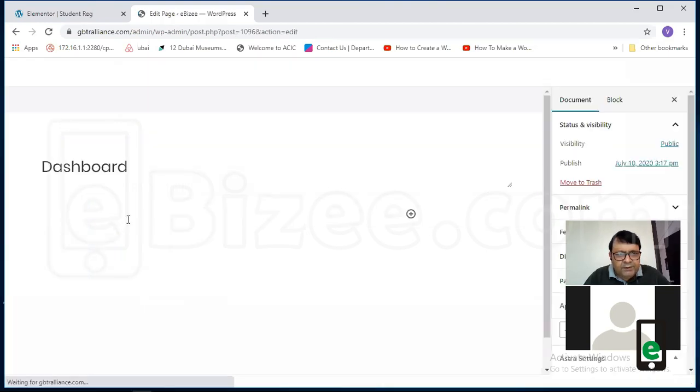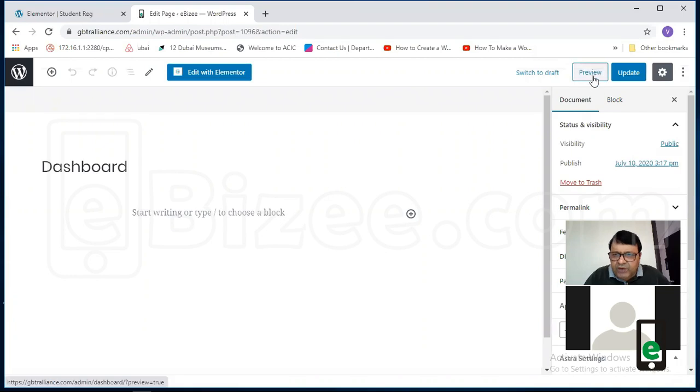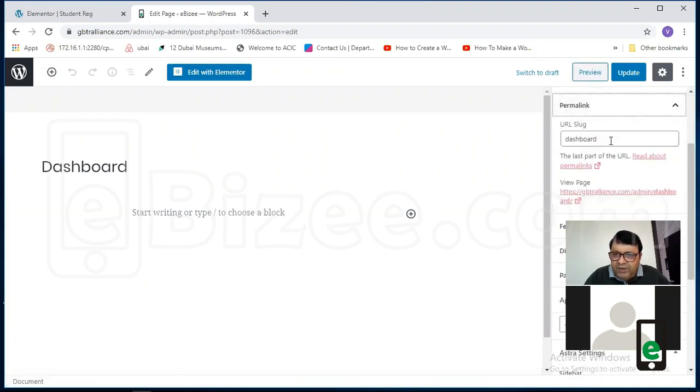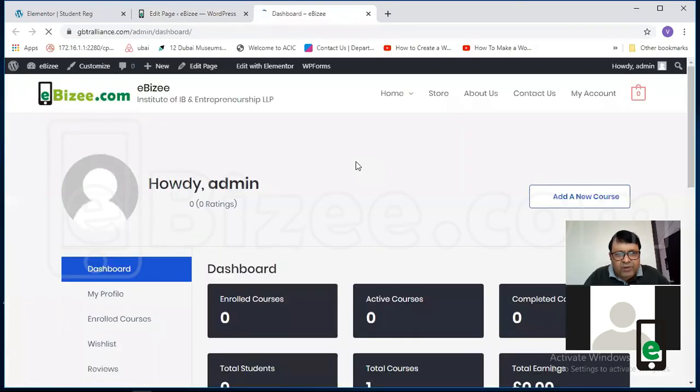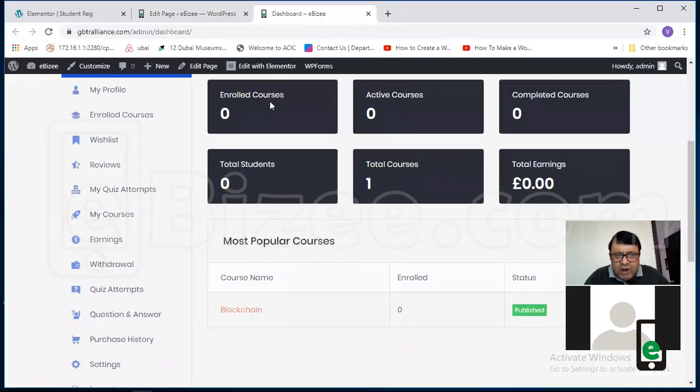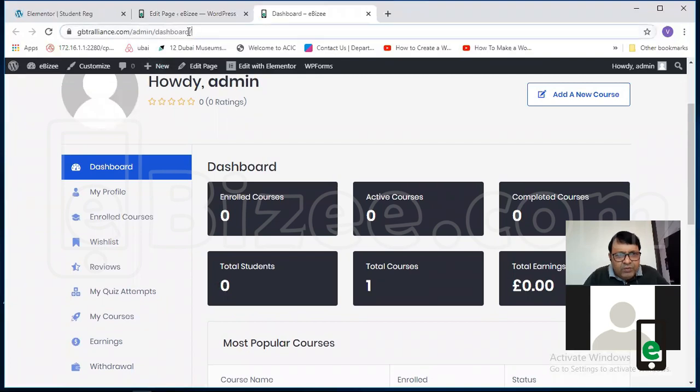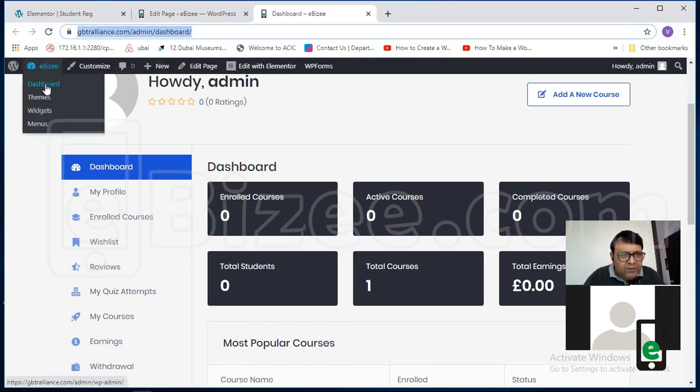So let us see what the permanent address is. We have to copy this address. So we can view this page. What you are trying to see is how many courses are enrolled. This is already there. So we just copy this. And we go back to our website.